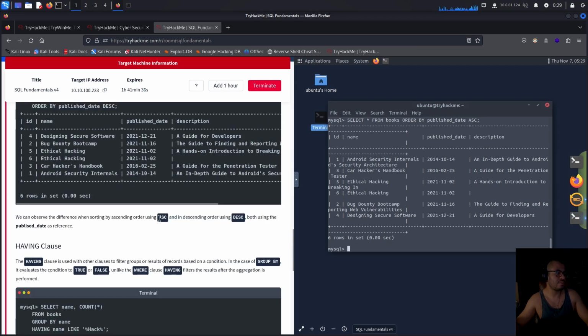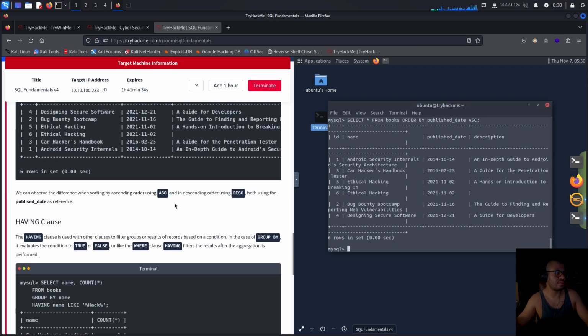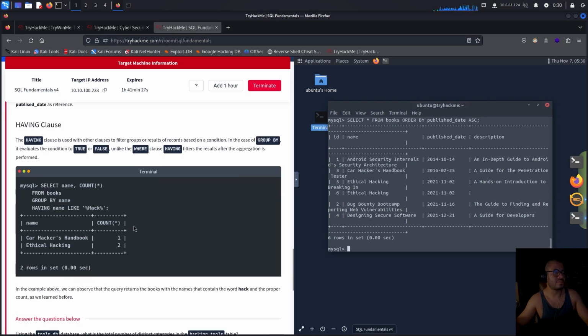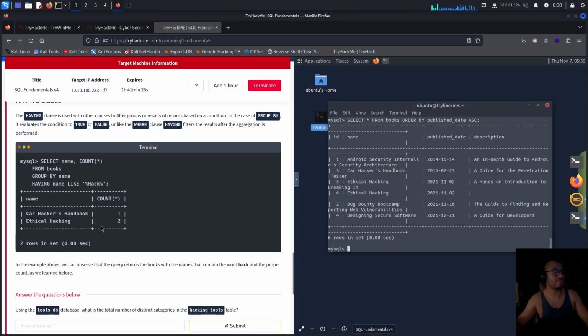Descending order, the same with descending, right? We can observe the difference between sorting by ascending order and in descending order using desc, both using that published date as reference, right? That's the parameter to take into account to actually make this evaluation.